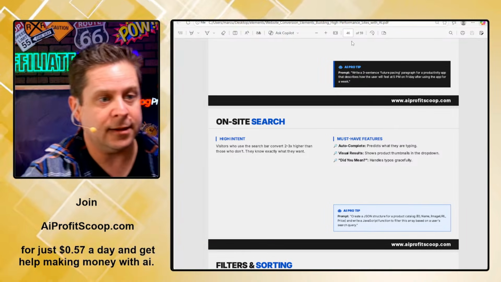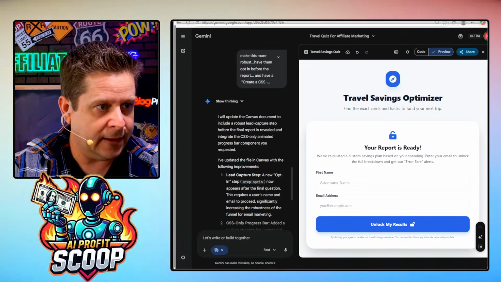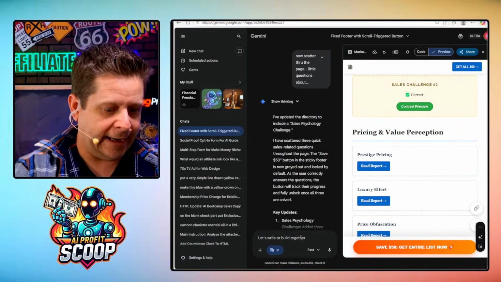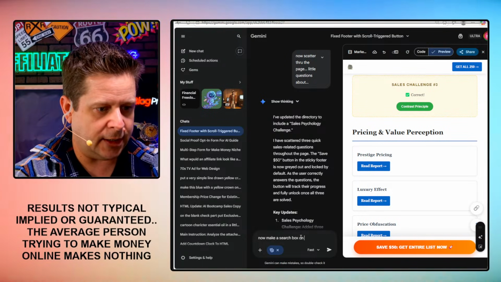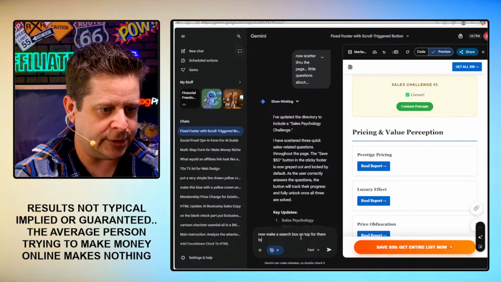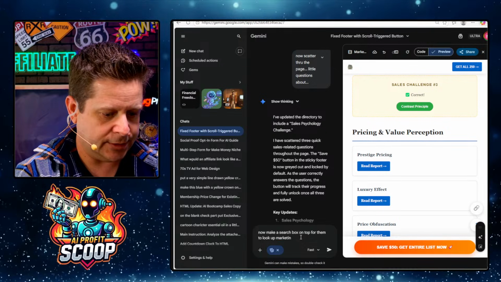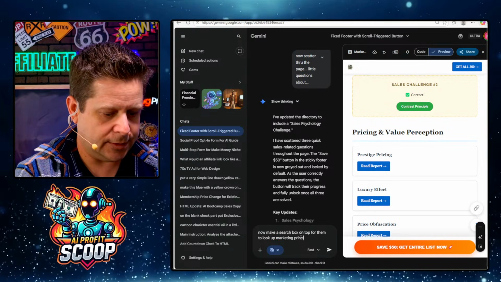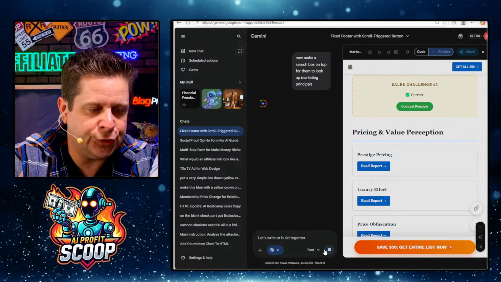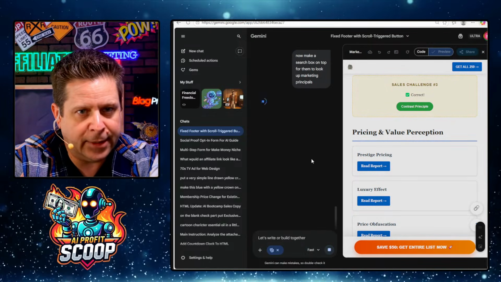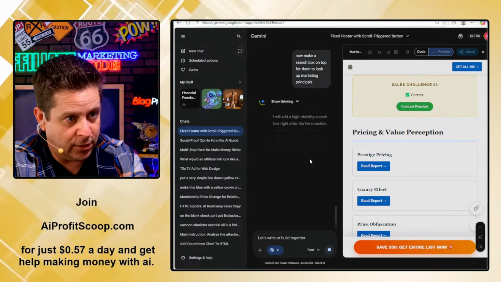You've got a glossary. I could go through and say, let's say we have our big file here. Now make a search box on top for them to look up marketing principles. This is a big one. This can also tie into other affiliate offers, right? Like maybe I can have that search pass to the affiliate link.